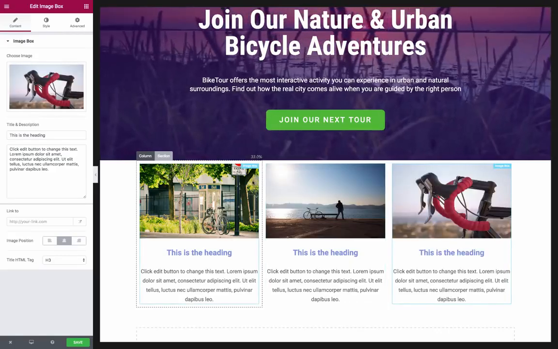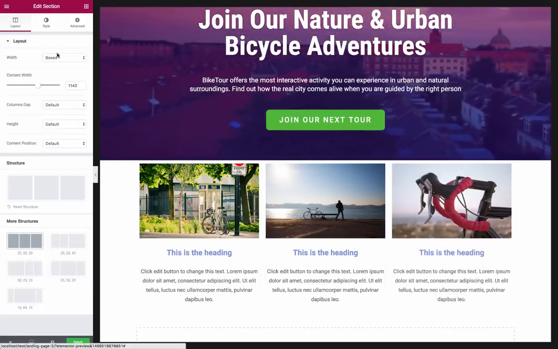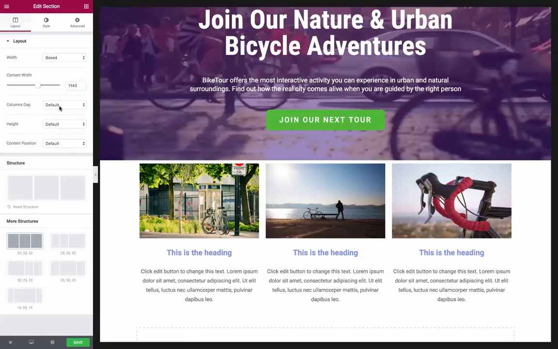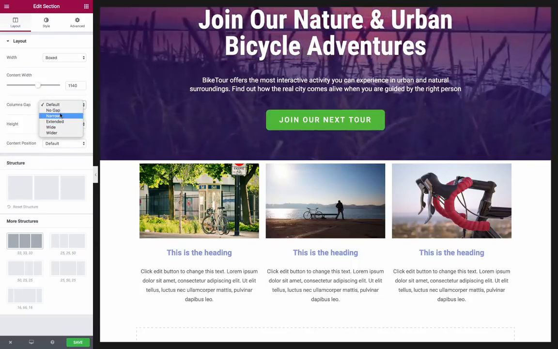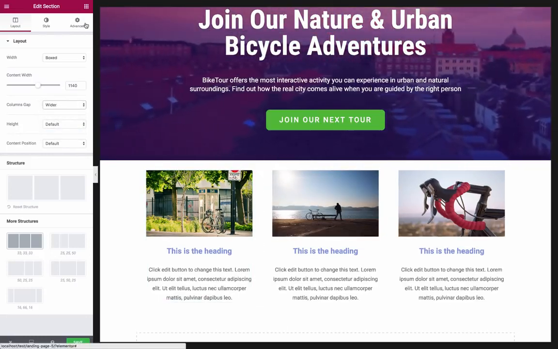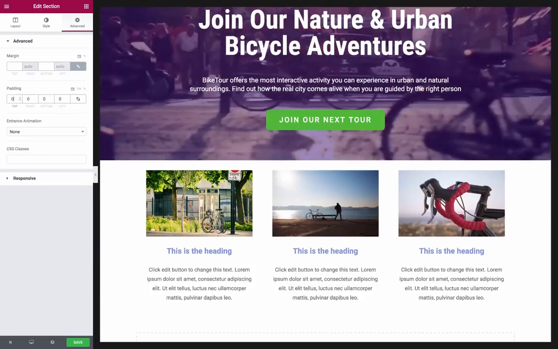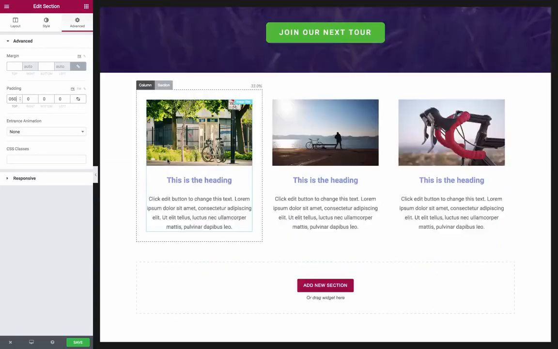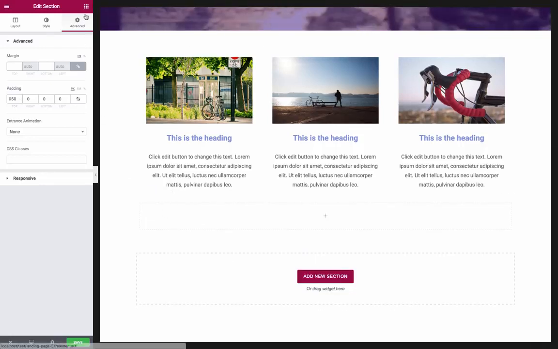Let's add a little bit of spacing between the columns and above the section. So I'll go to the section settings. Under column gap I have a few options for the width of the gap. I will pick the wider and a little bit padding above it, let's say 40-50 pixels. Okay, let's continue. Our next step is to add a strip of logos. So I'll add a new section.